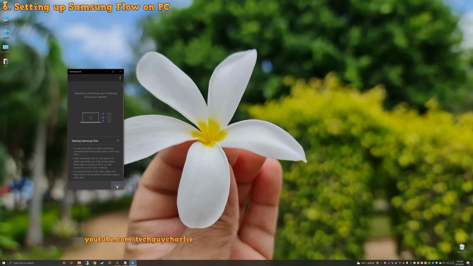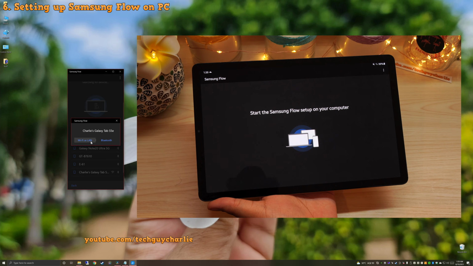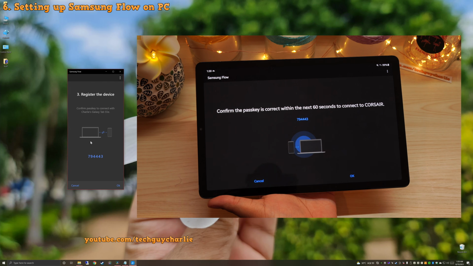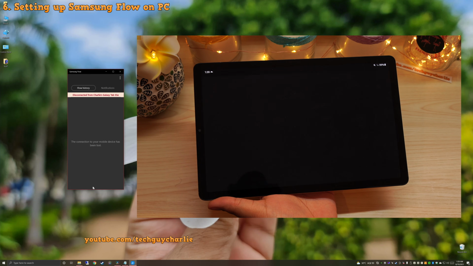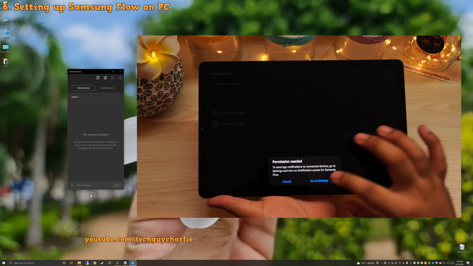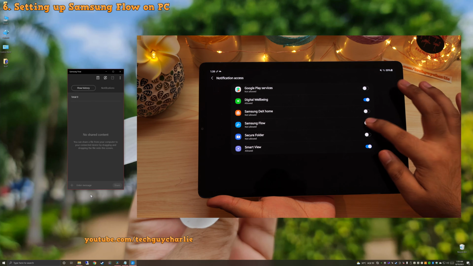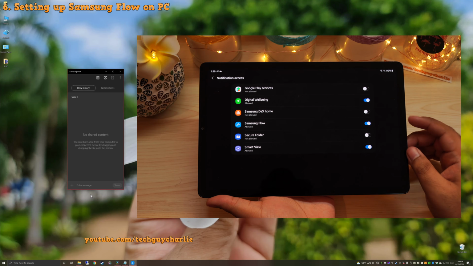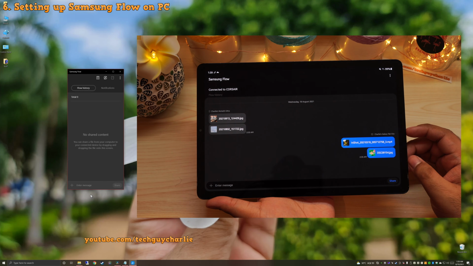Now click on start in the Samsung Flow app on your PC and then locate your tablet over here. And we're going to select Wi-Fi or LAN because the tablet and the computer are both on the same Wi-Fi network. And then confirm the passkey on both your tablet as well as your PC. And finally, give the Samsung Flow app all of the permissions it needs to work properly. And that is pretty much all there is to it. Our tablet is now linked to the PC wirelessly.